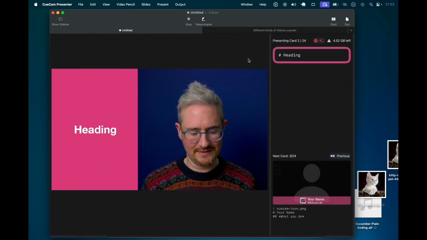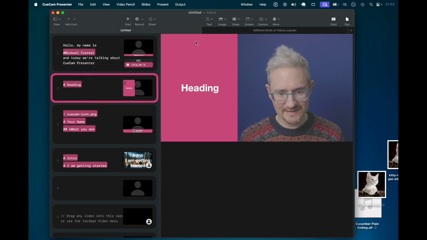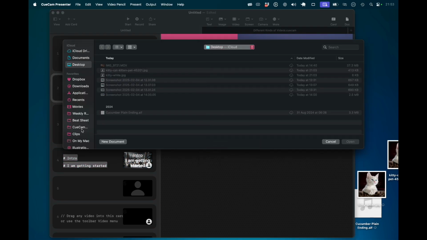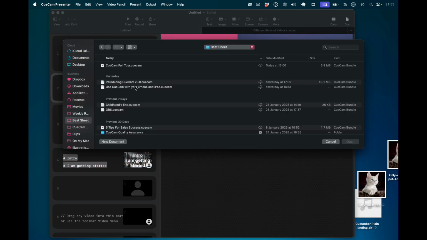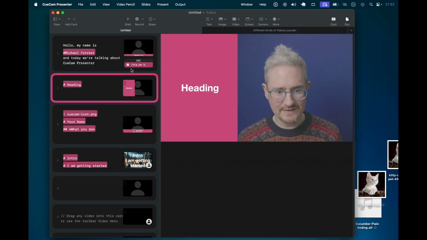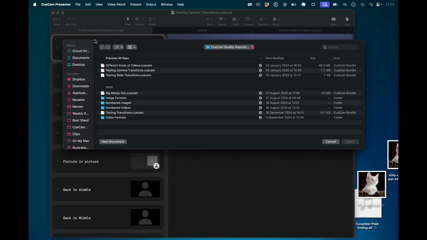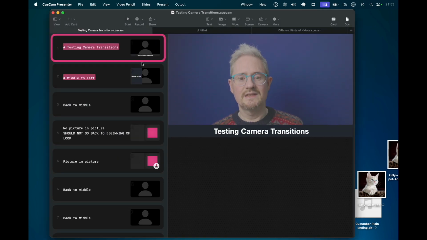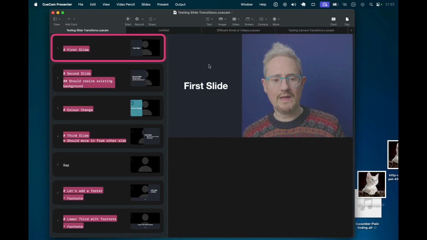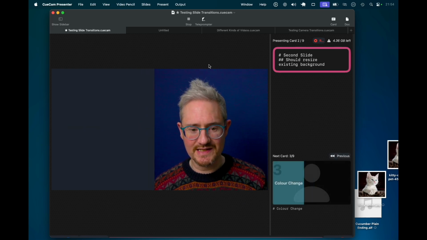It brings it through, and actually, if you have, let's open testing transitions, CueCam quality assurance. Let's go to different. That's camera transitions. Wait, let's go to testing slide transitions. So you'll see, we can be like this. Here's the first slide, so it's kept me there. We go to the second one.